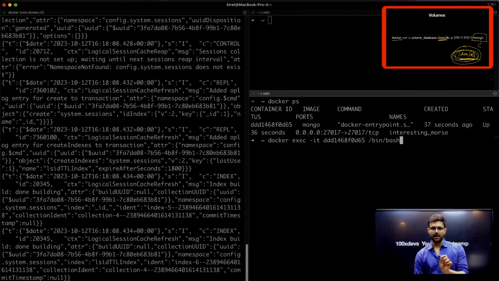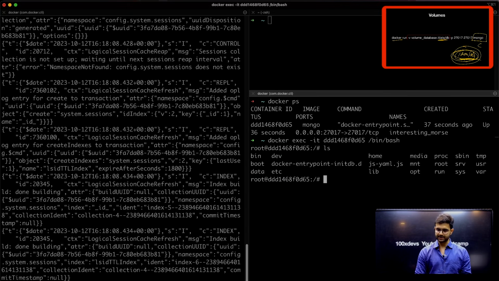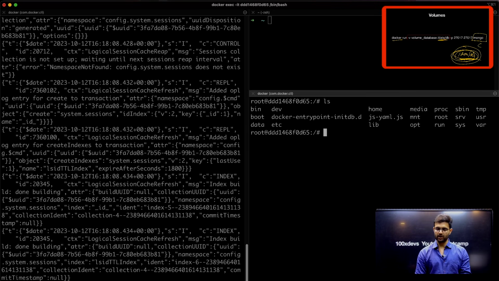This is a command that lets you go inside the container, like SSH inside the container. What is the command? docker exec -it, the container ID which I got from here, /bin/bash. How it does it is a whole different story. But if you run this command, it gives you a bash shell inside your container. So if I press ls here, I see what the container looks like from inside. So this is what the MongoDB container looks like. This is the mini machine running inside my machine.